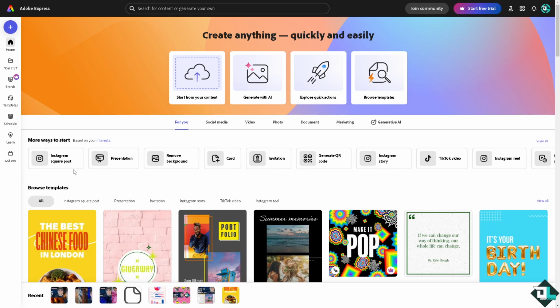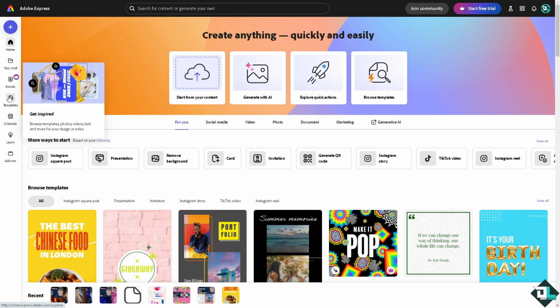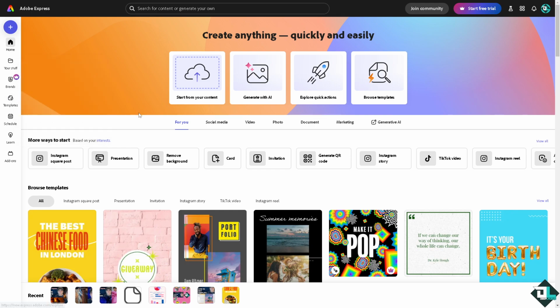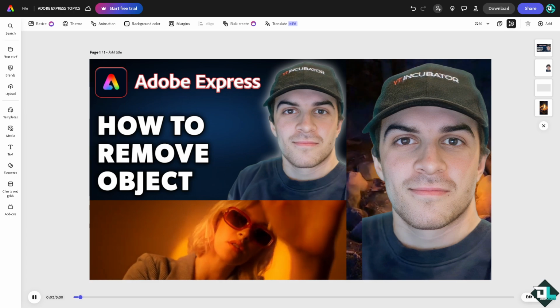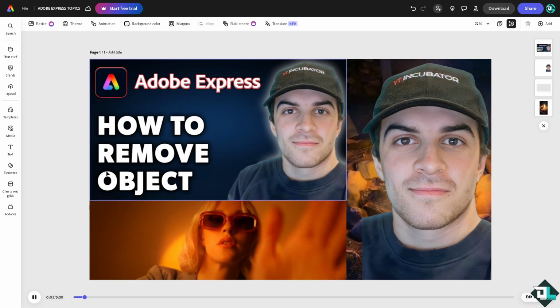If you haven't already, just go to the template section and you can browse from these amazing and inspiring designs to begin your work. And if you want to start from scratch and upload your own content, just click this button. Now, I'm going to start removing objects from this specific design.